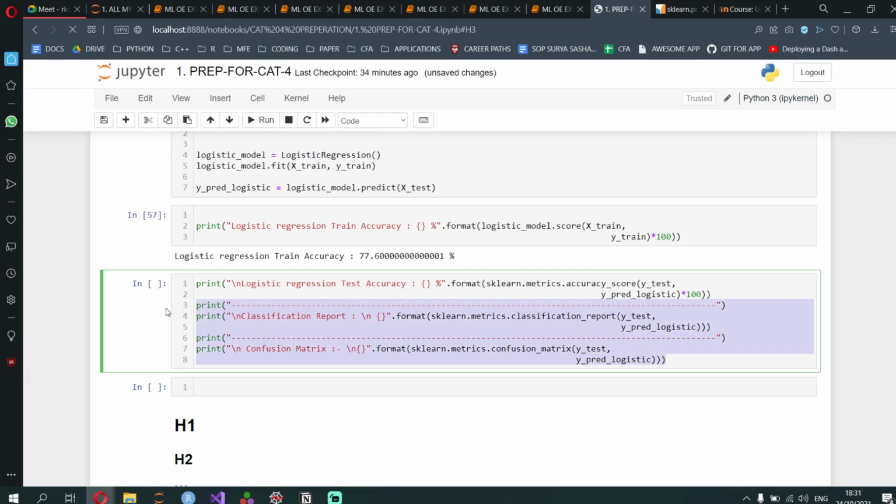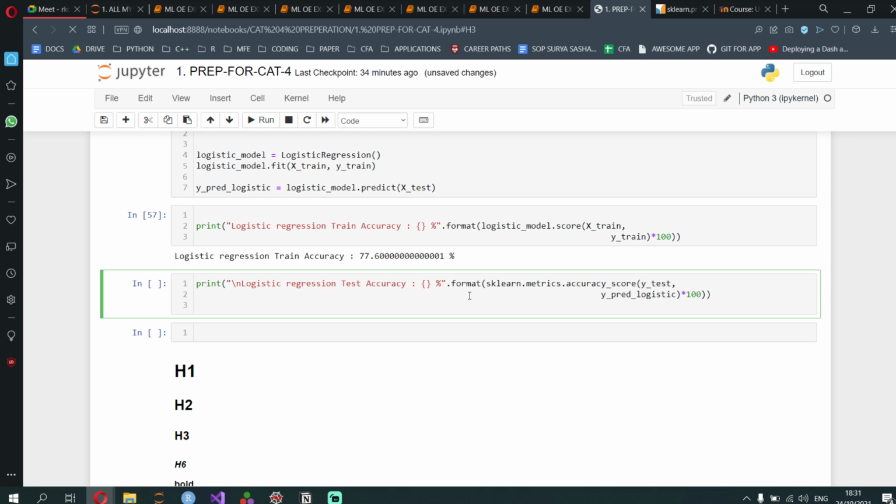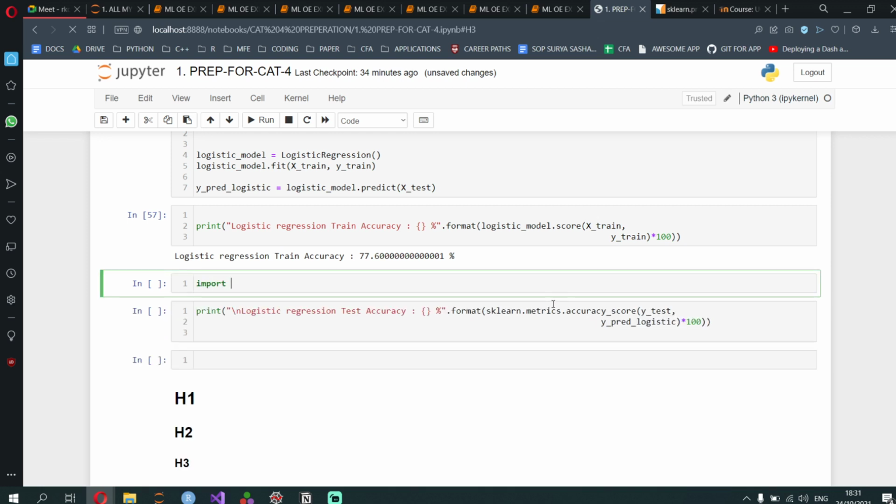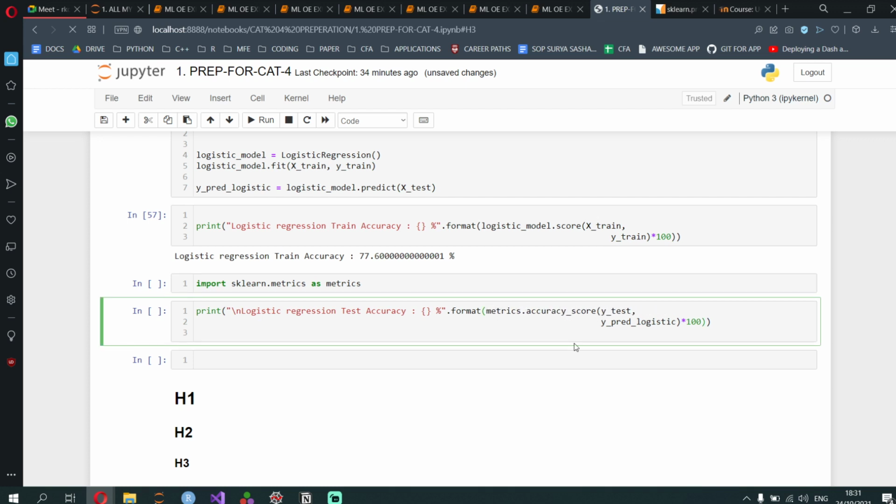For test, you need to do something called accuracy score. So for that we need to import a part called accuracy score. That is in sklearn dot metrics. Import sklearn dot metrics as metrics. This is much better because you need to do a lot of stuff with metrics and you won't know what all should be there.